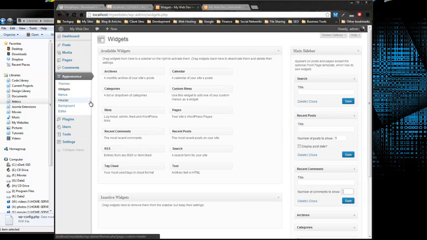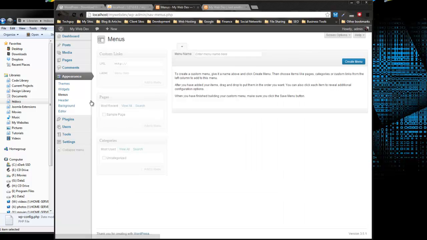I don't want to get too much into each thing here. This is just kind of an overview, because we'll be doing this later. Menus: you can add a menu, and you can add either custom links, or you can use pages that you created, or you can just choose a category and it'll display all the posts in that category.